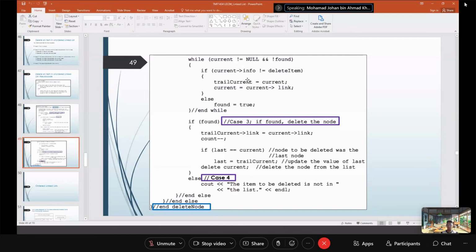Alright. Now, if you have found the item already, trail current, now, ini you jumpa, you belum delete lagi, you jumpa. Ni bila you dah, you see, while you masuk dalam view, you cari. Kalau you tak cari, tak jumpa, you keep on going until dia reach null. Okay, bila dia reach null, dia akan exit lah while loop ni. Either dia exit the while loop, tak jumpa, ataupun dia jumpa and set this to true. If dia set this to true, dia masuk dekat sini.